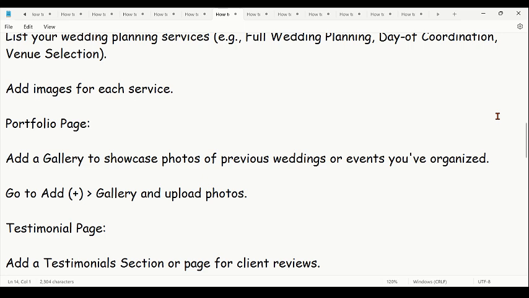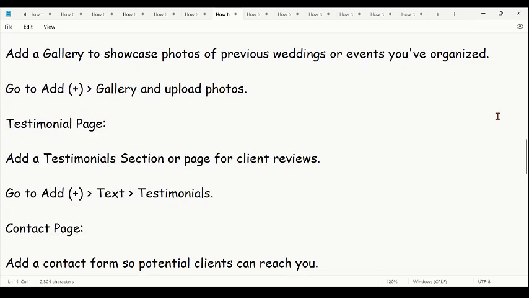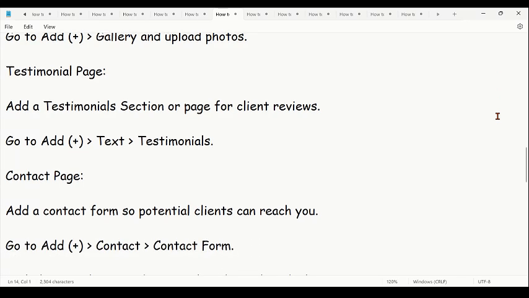Then go to add, then click on the plus icon, then click on gallery and upload photos. Then for the testimonial page, add a testimonial section or page for client reviews. Then go to add, then click on the plus icon, then click on testimonials, then add testimonials. Then for the contact page, add a contact form so potential clients can reach you.